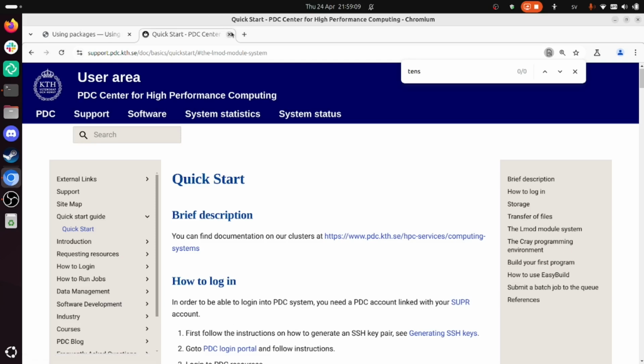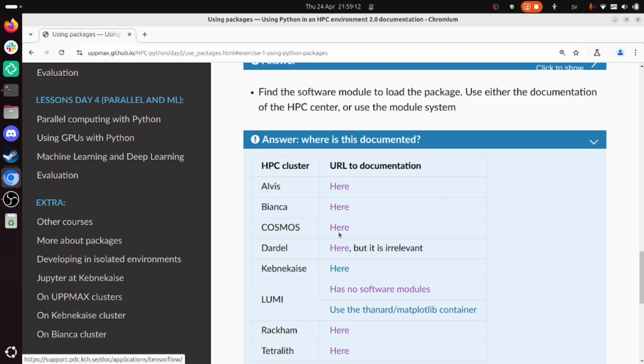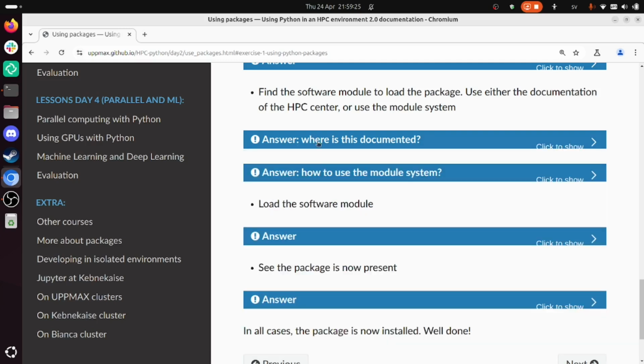So I'm going to give up searching for TensorFlow in the documentation. I cannot find it. Taking a look at the answer. Yeah, it is somewhere there, but this is irrelevant. This is because this links to the page about the TensorFlow as a tool, not the Python package. So we're going to use the module system.